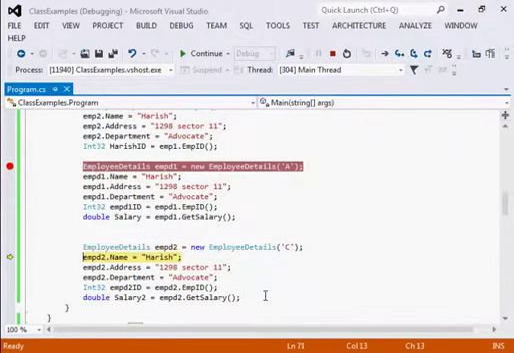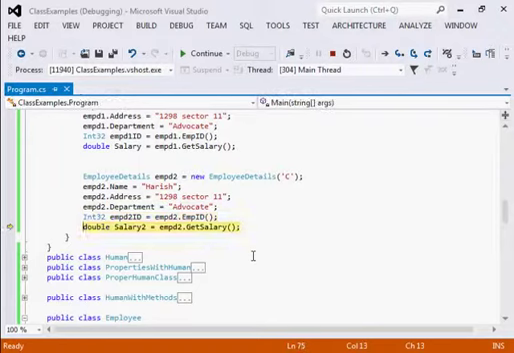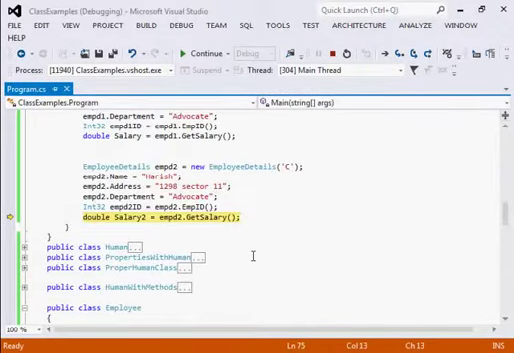For the second object we are doing the same. If we go here, we have a new employee ID, that is 7, and for the salary it is also returning the private member of salary, and I am getting the salary.